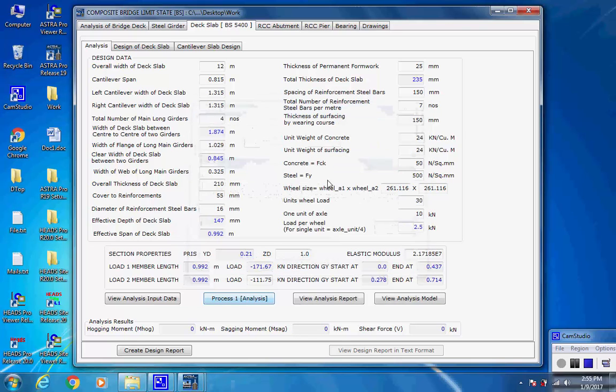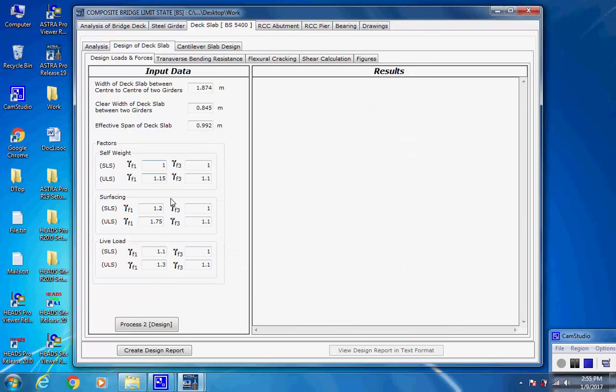Click on button OK. Step 8. Next, select the tab Design of Deck Slab. Under this tab there are 4 more tabs: Design Loads and Forces, Transverse Bending Resistance, Flexural Cracking, Shear Calculation and Figures. Select tab Design Loads and Forces, click on button Process to Design.